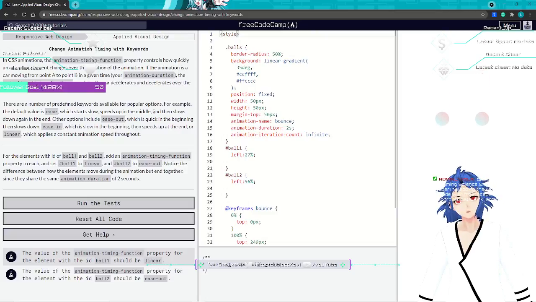Change animation timing with keywords. In CSS animations, the animation timing function property controls how quickly an animated element changes over the duration of the animation. The animation is a car moving from point A to point B in a given time, your animation duration. The animation timing function says how the car accelerates and decelerates over the course of the drive.